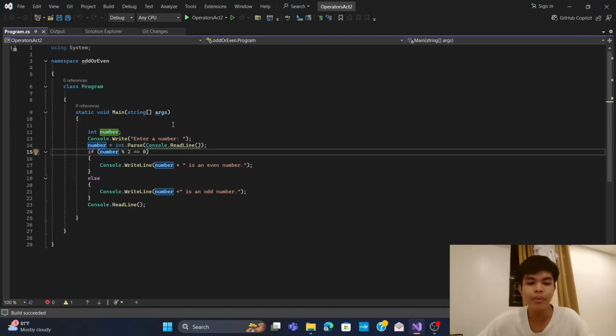Ang ginamit naman natin dito ay integers. Integers ulit kasi number. Then console write line, then number, ang pangalan ng ating ito sa integers. Then int parse console read line para lumabas ulit siya, ma-read ulit siya sa output.